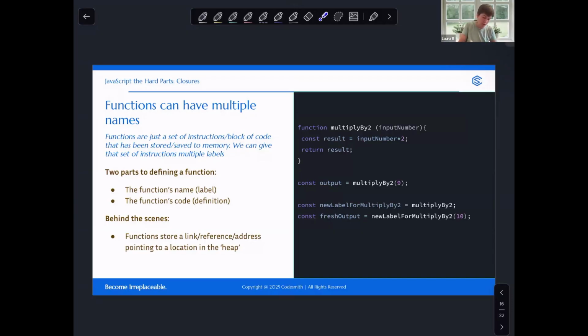We said before functions are sets of instructions, they're blocks of code that we can save in memory and we can run over and over and over again. There are two parts to defining a function. There is the name or the label. In this case, this function has the label multiply by 2 when we define it. And there's also the code or the definition itself. So it's parameter and the code block that we're going to run whenever we invoke this function via its label.